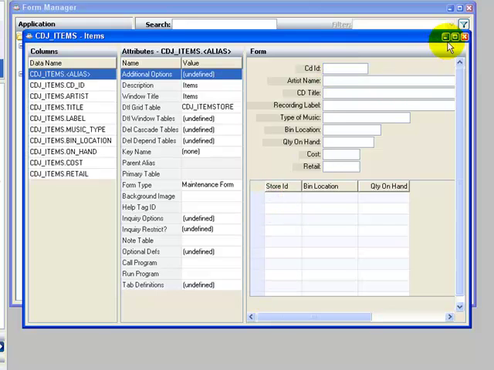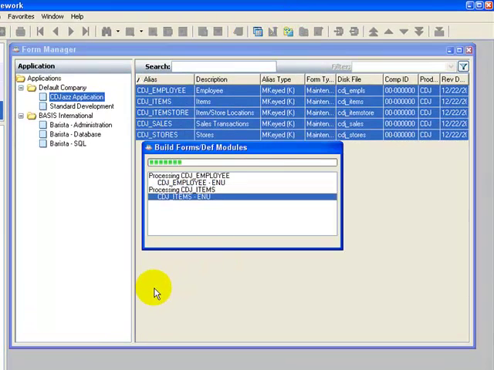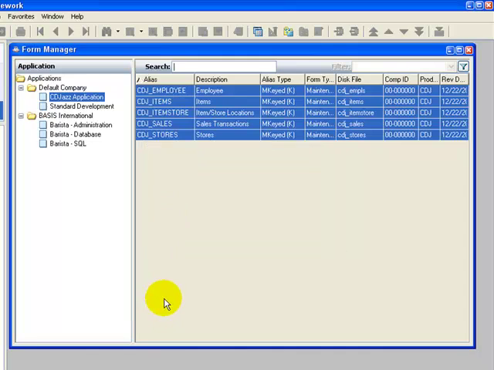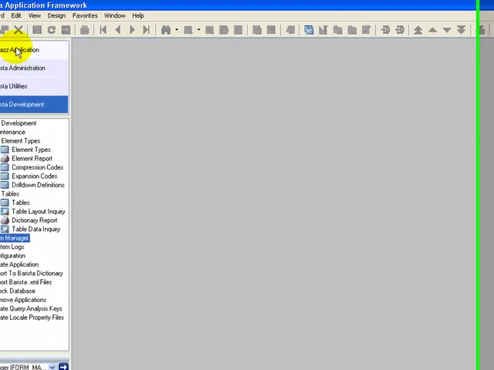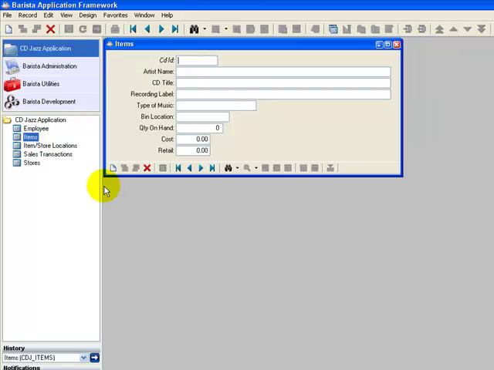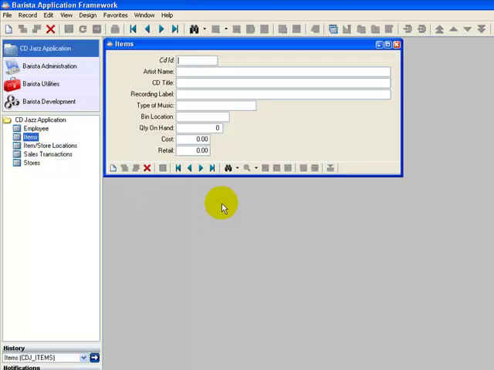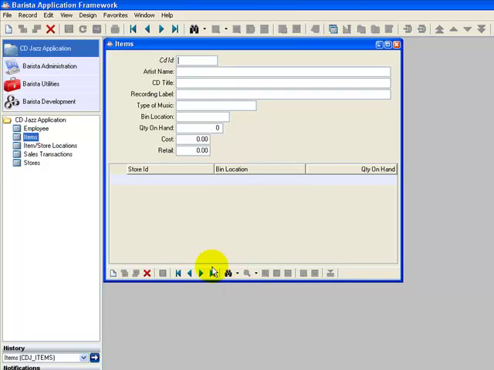Let's go ahead and just build all of the forms, it doesn't take any time at all, and see what it looks like. Here's our employee form with the nice list button for salary hourly. The items table, we can already see that the cost and retail are being masked properly. The item store locations is actually not very interesting because inside the items I have down at the bottom the store information that I need.